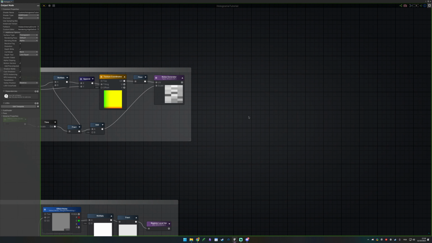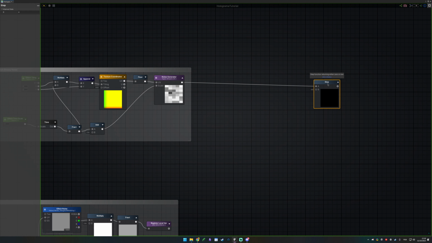Let's do it. All right, so the first thing we're going to do here is take our current noise and step it. The way that step works is that it has an input on the B, and as I raise it, you can see that the more I raise, the more we can see of the little squares, and the more I decrease this value, the less we can see. So this is essentially culling out values that are above or below 0.31 in this case, since I set it to 0.31 there.